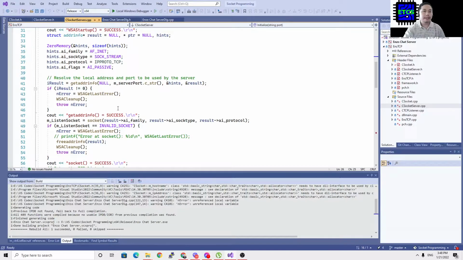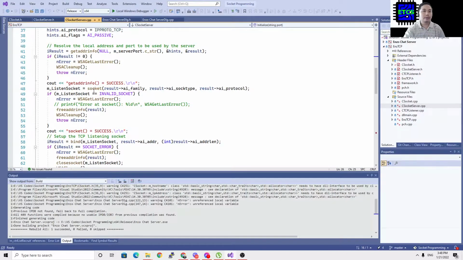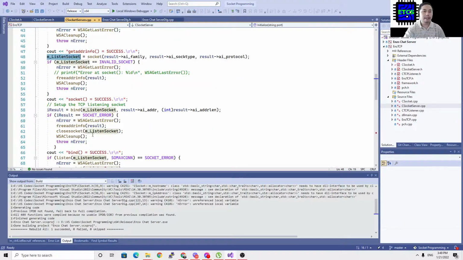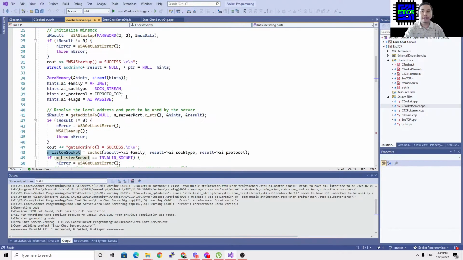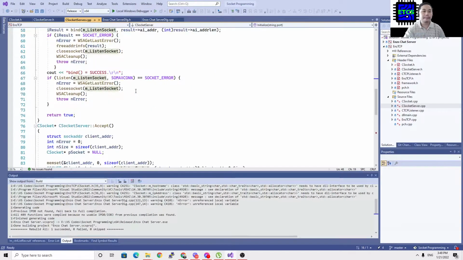Then after getting that, we will create a listening socket. This is the function to create the socket, and it will return the handle. After that, we will bind it, set up the TCP listening socket, and there it is already initialized. So that's the first step.